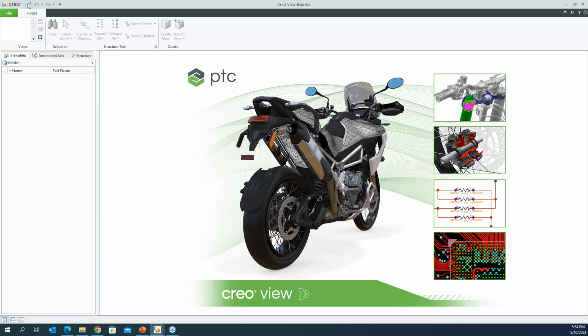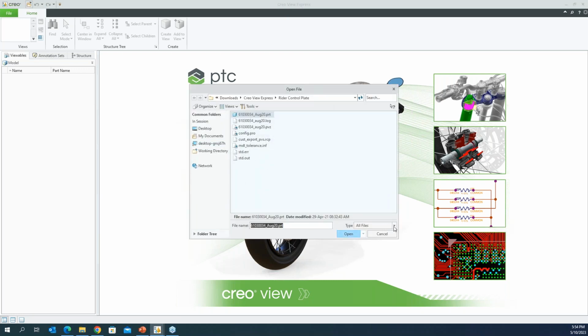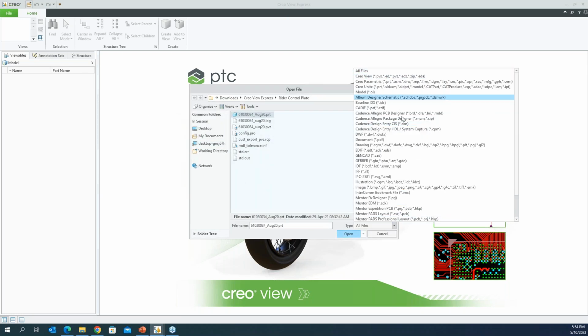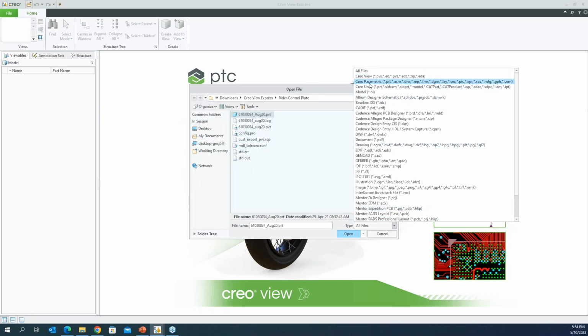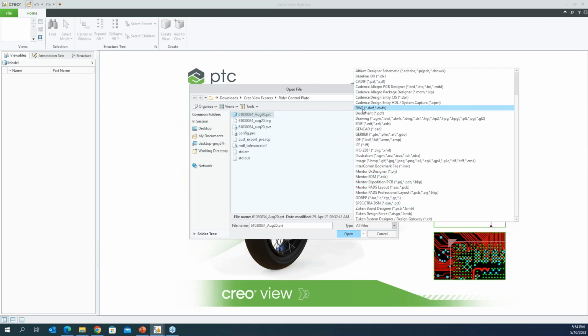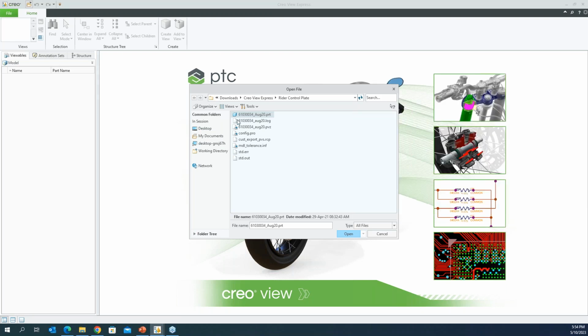As soon as I select open, I am able to see the file formats that Creo View Express can open. So it's from Creo View, Creo Parametric, Creo Unite, all of these ones here. I can also open PDFs if that's what you need to do. But for now, I'd like to open a Creo Parametric part. So I'm going to open the native part. This is the part that's currently saved on my C drive. So I can open that.